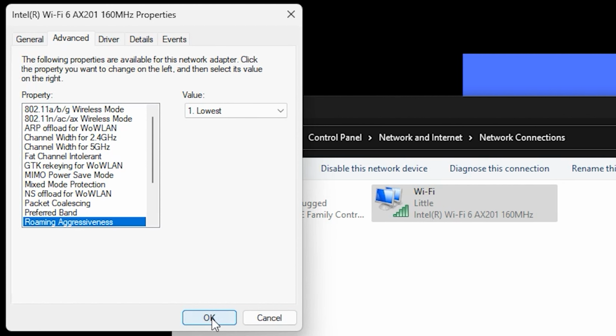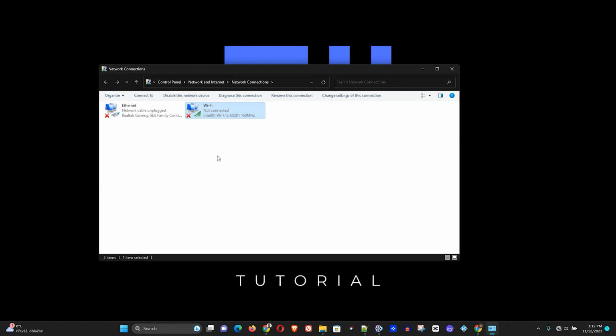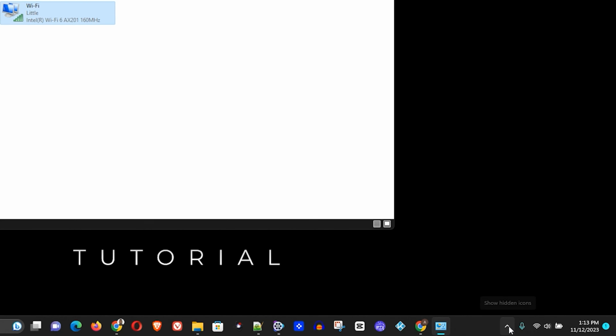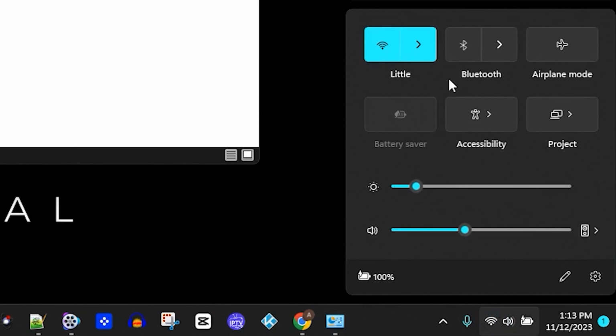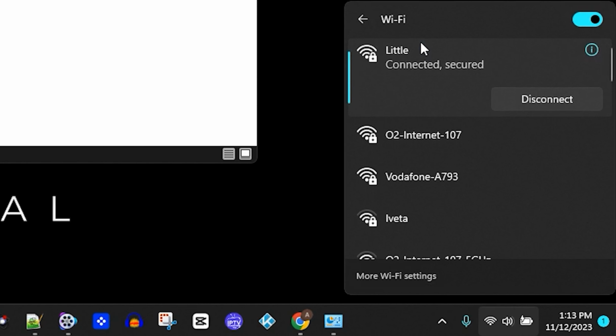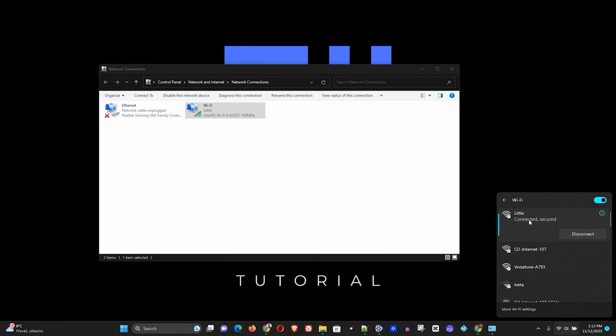Once you do this, you want to go ahead and click OK. Then simply restart your computer. Once you restart your computer, connect to the Wi-Fi, which is the 5 gigahertz one that you currently have. And this will definitely boost your internet speed and the performance.